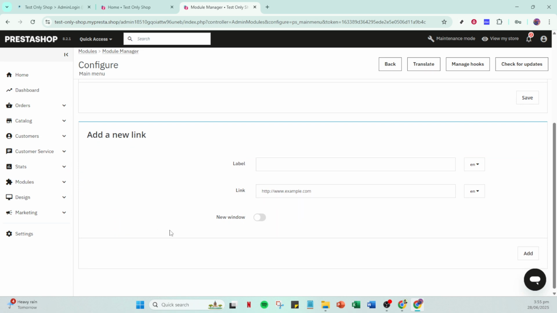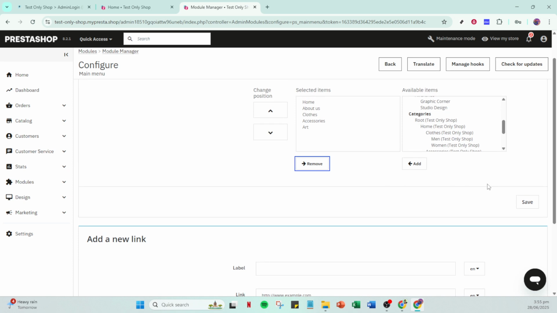Remember to save all the changes you've made by clicking on the Save button. This ensures your menu updates are applied and visible to your visitors.